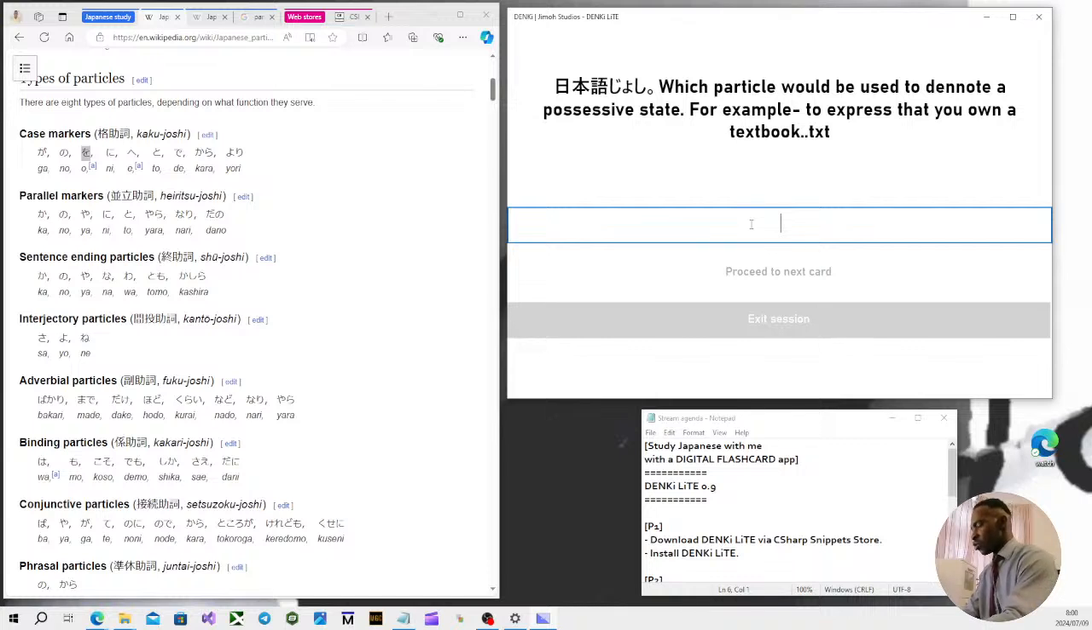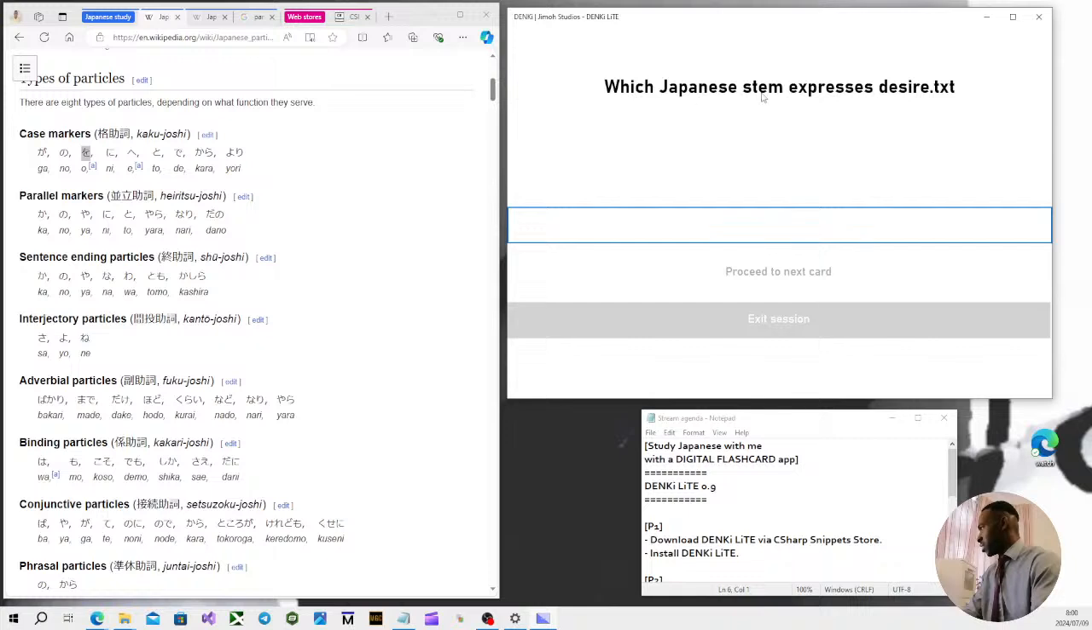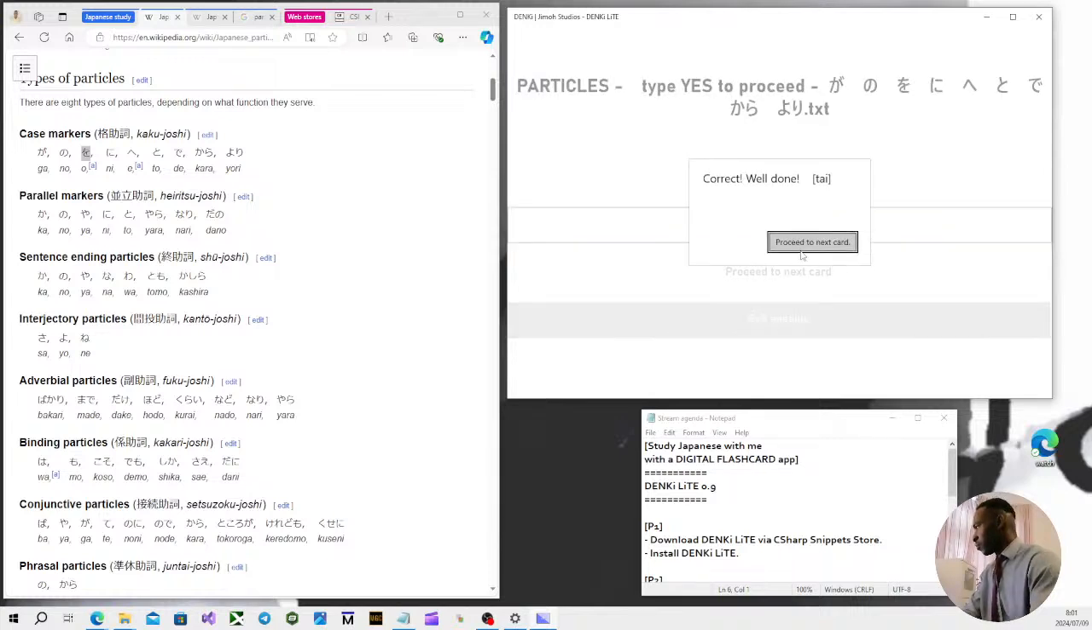And I believe that's no. So I'm even testing my knowledge right now off the bat. Correct, I got that right. So which Japanese stem expresses desire? That would be tai. Like if I wanted to eat, I'd say something like tabetai. So tai obviously is the expressive stem in that context. If I'm wrong, please call me out, guys, so I know.